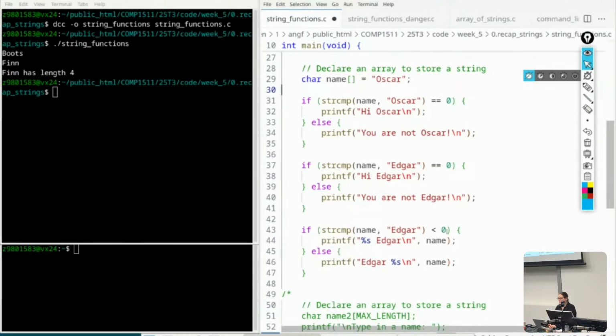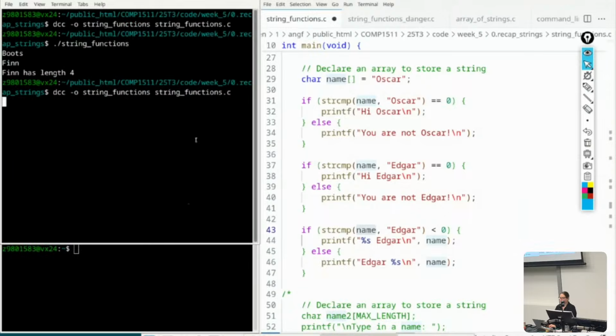We can also check which one's smaller. So would you say Oscar is smaller than Edgar? No. If we're thinking like dictionary comparisons, Oscar's larger than Edgar. So in this case, it returns a number that's positive. If we were comparing Angela to Edgar, it would return a negative number, because it's less than. So you can do all sorts of things like this. It is much easier to use string compare than write this yourself, even though it's possible.